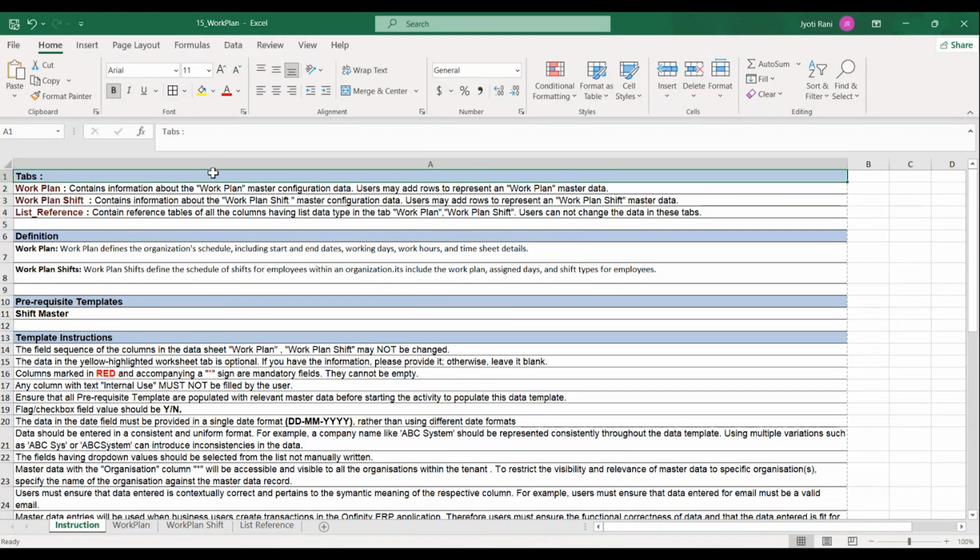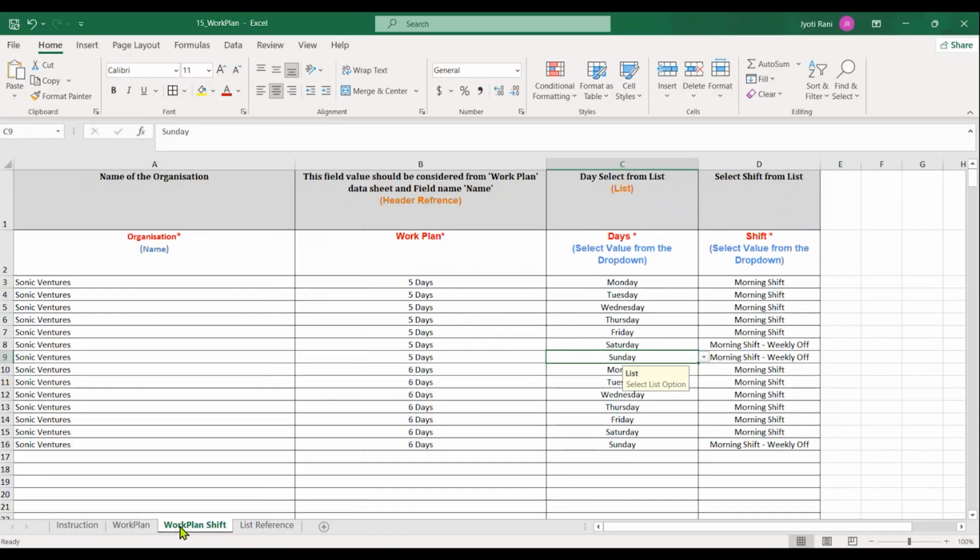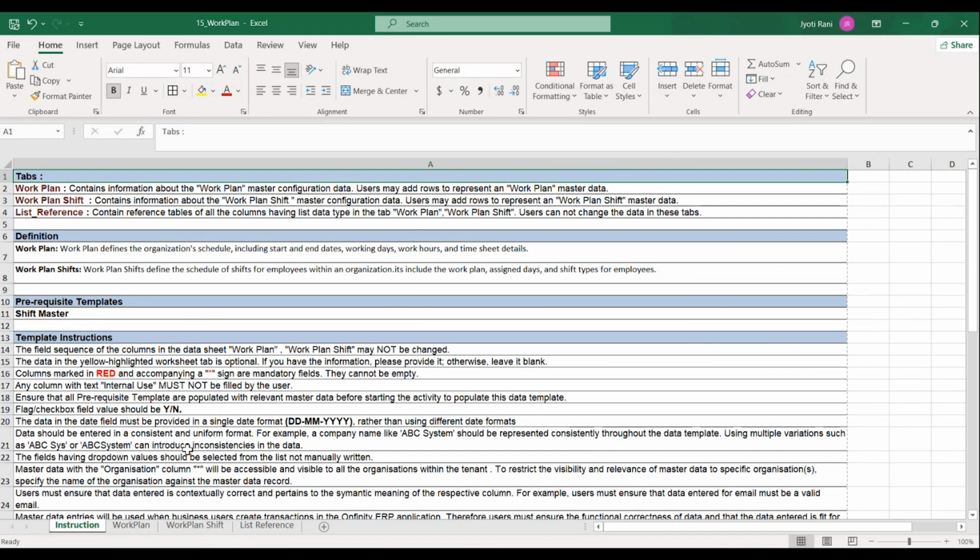Hello, everyone. In this session, I will walk you through how to fill the Workplan Excel template step by step. This template helps define work schedules and assign shifts to specific weekdays for your organization. In this training, we will cover the Workplan sheet and the Workplan shift sheet. We will understand each field with examples. By the end, you should feel confident in entering your own data.